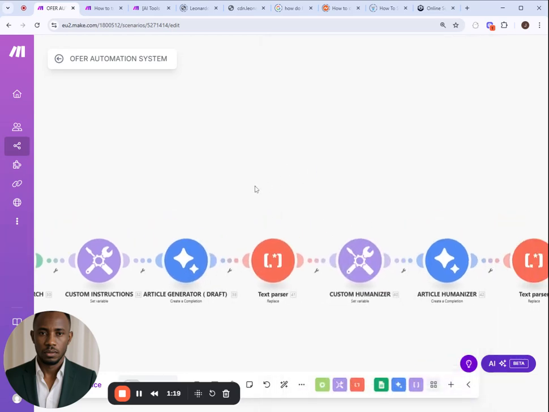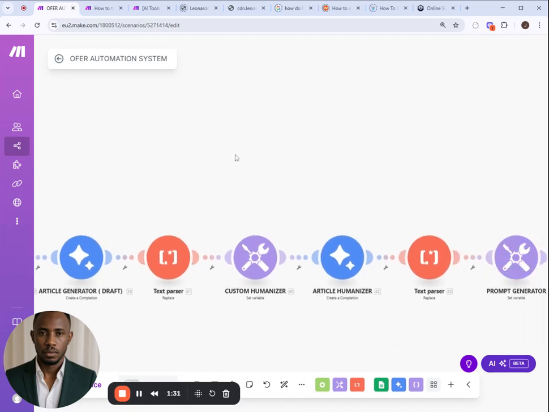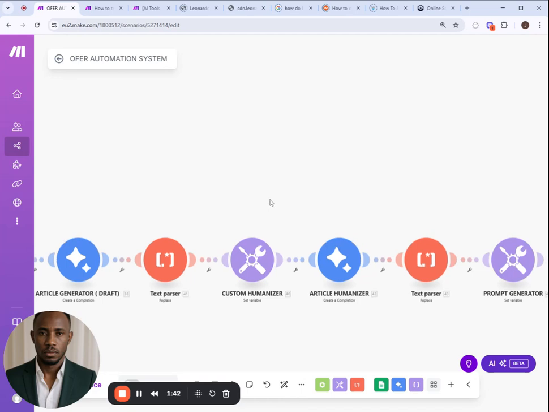to generate the article. After generating the article, the output of that model is formatted into a text parser, which prepares the data into a form that can be passed into a custom variable again for another model to humanize the content.